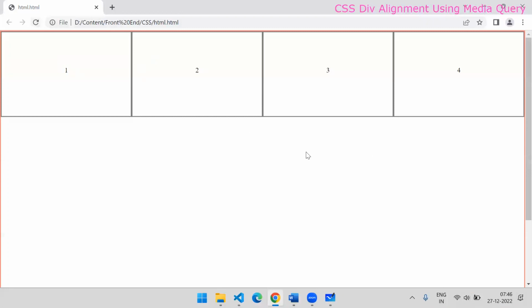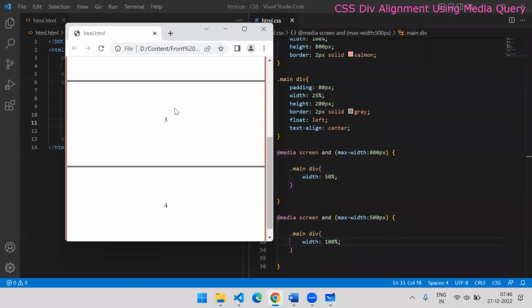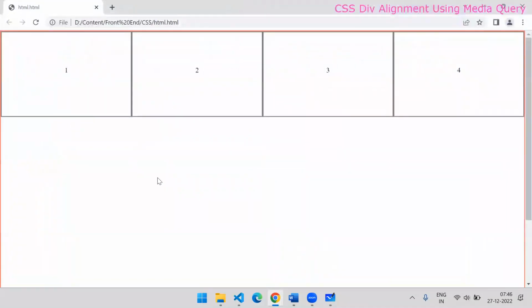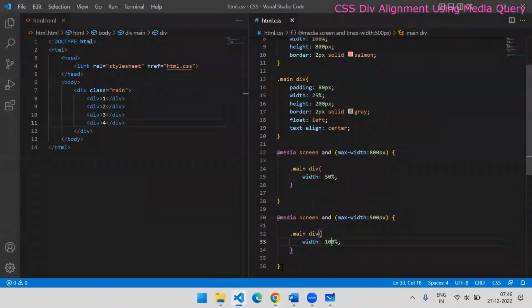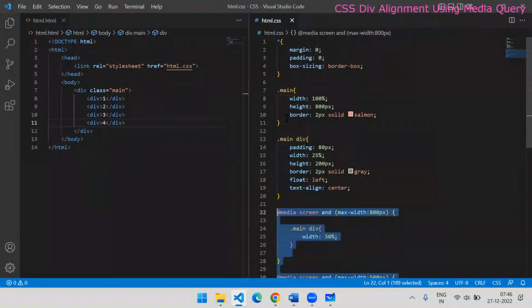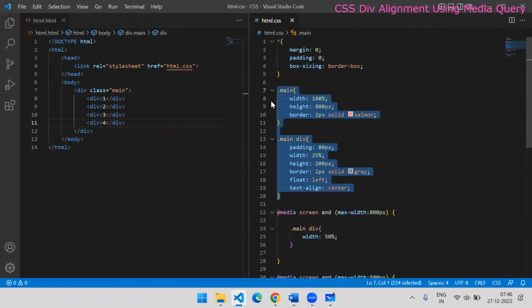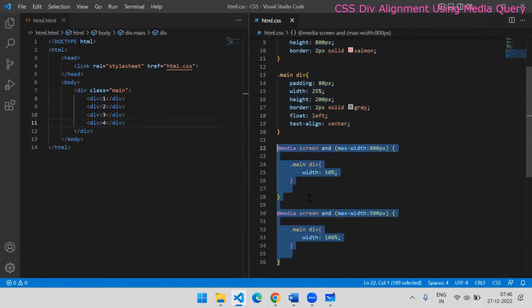So now if I refresh, nothing is changed. If I resize, you are able to see that the divs are getting aligned and taking 100% width. So if I wanted to change any specific property, we can mention that property only. Other properties will remain the same, as those properties are irrespective of width. But here we are changing the width of each div based on screen size.